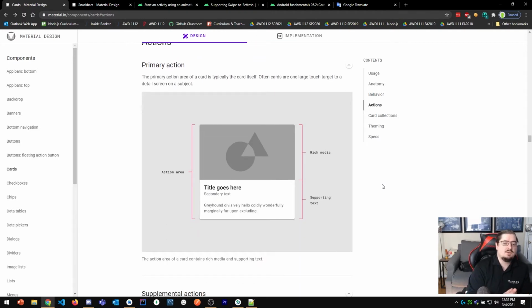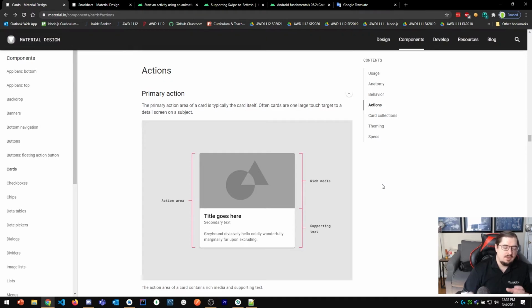Also worth noting in terms of actions, the primary action for a card should always be the entire card. That's in the guidelines. We've kind of talked about this already, but you see how they say the action area, this is the entire thing. The expectation is not that you click on just the image and that activates, or just the text and that activates. The action area should be the entire thing. Okay? Everybody clear on that?